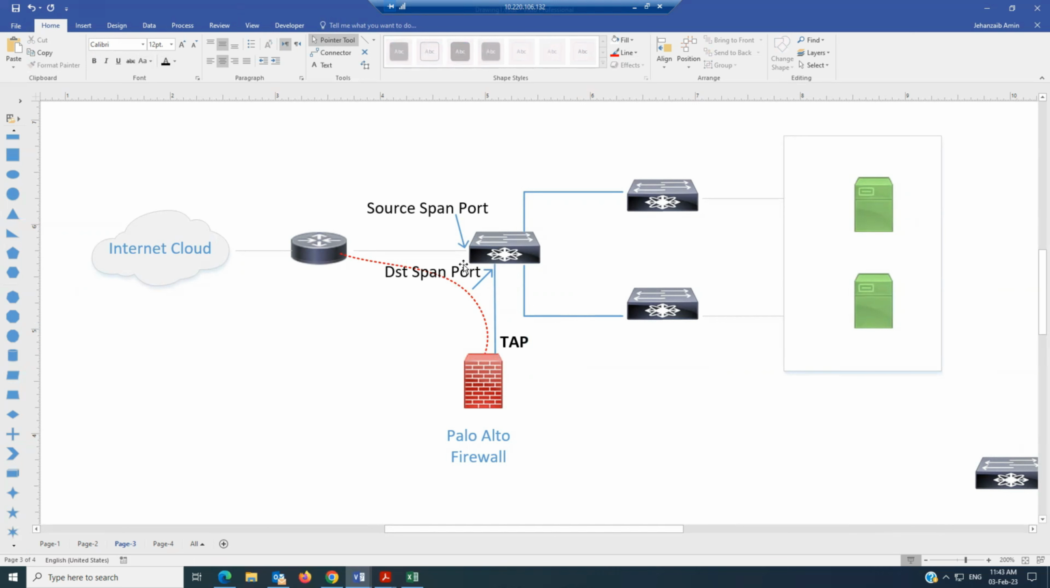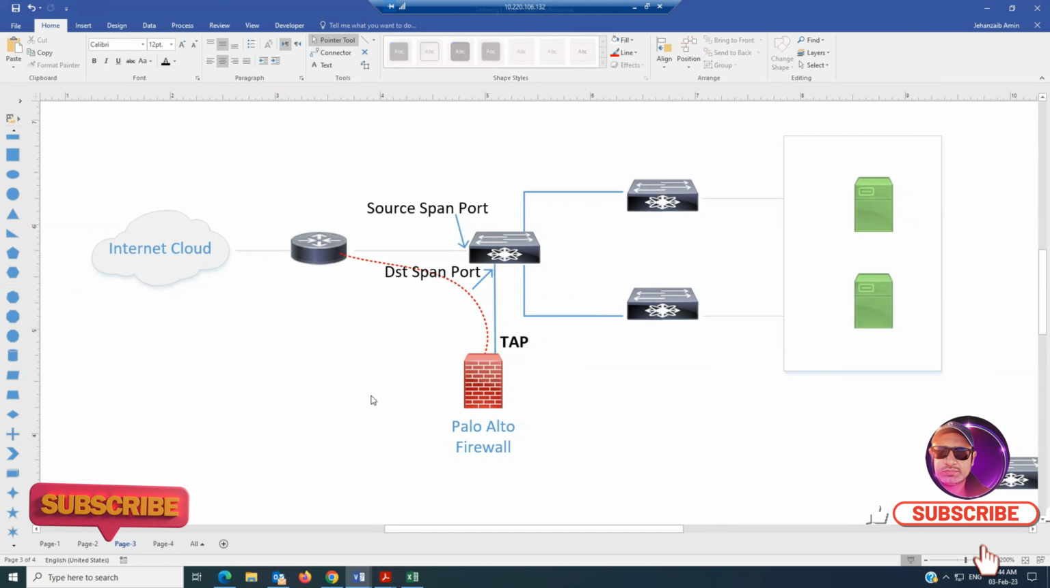And then I will do one thing. On this one I will configure a source span interface. So this will be my source span interface, this will be my destination. So what happens exactly when I make a destination span port, the traffic which is coming on this interface will also be replicated on this destination span port. In this way, my PaloAlto firewall will start learning about the traffic which is going in and out in my network. So this is the overall concept of a tap mode.